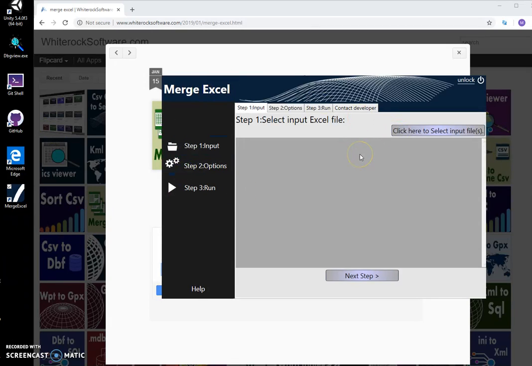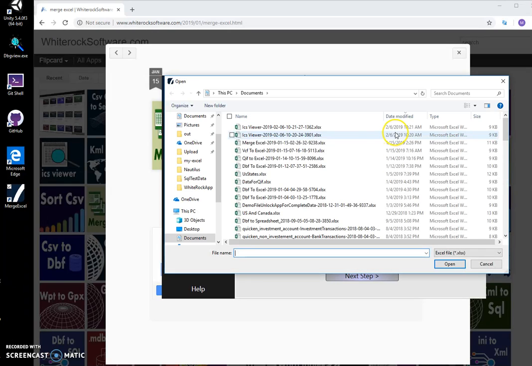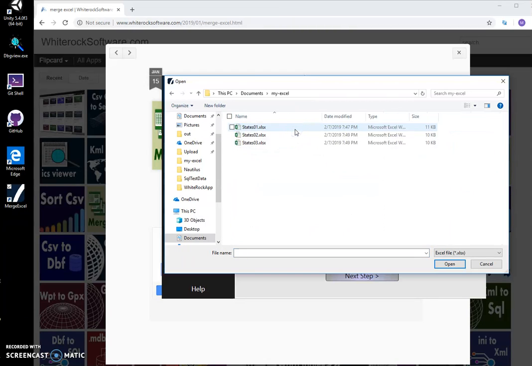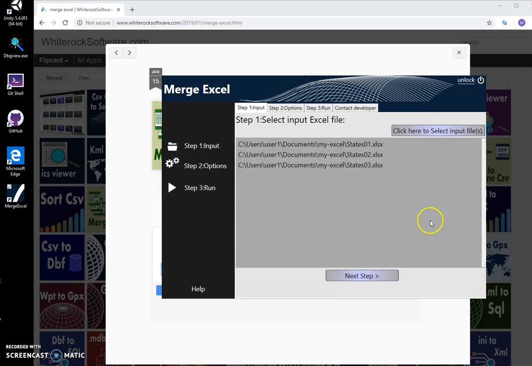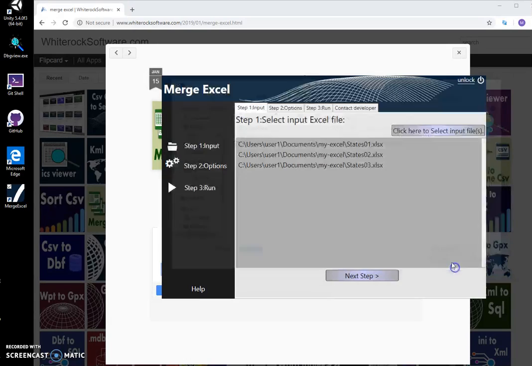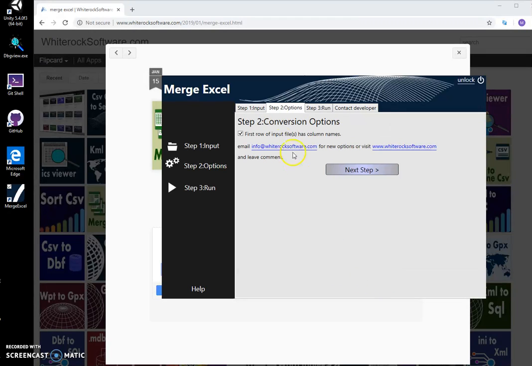Conversion is a simple three step process. On the first step, I will select the files I need to join. Go to my folder with Excel files here. I can hold Shift and select all of them and click open, or I can click on select input files and select more files if I want to. And then, after the files are selected, I can click on next step.